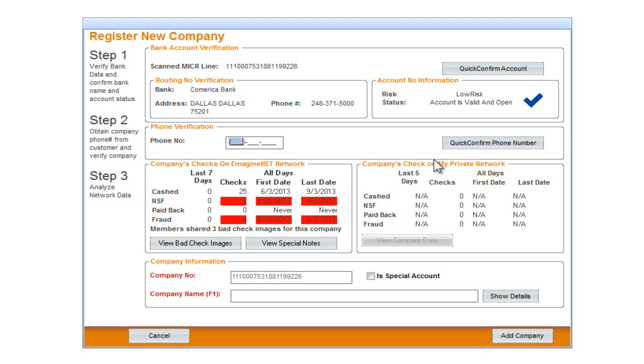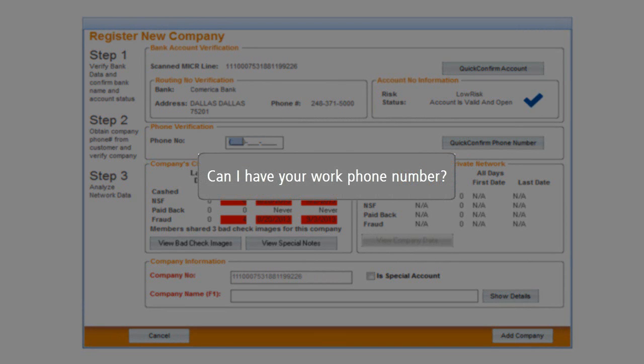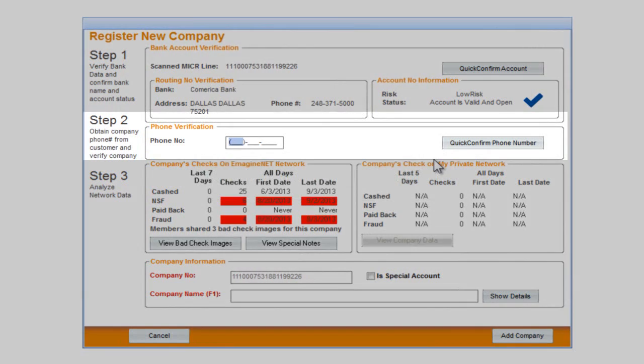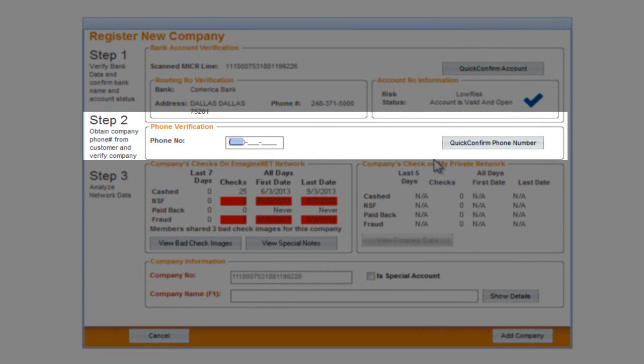Now that you know in this particular case the account is low risk, you can once again come back to the customer and ask him one more question. Can I have your work number? The reason you need them to respond, rather than getting this number from the check, is to once again put them to the test and understand the real intention of cashing this check.